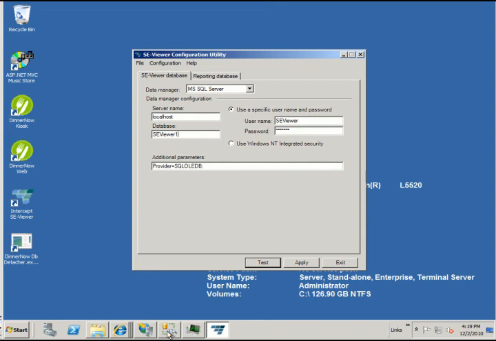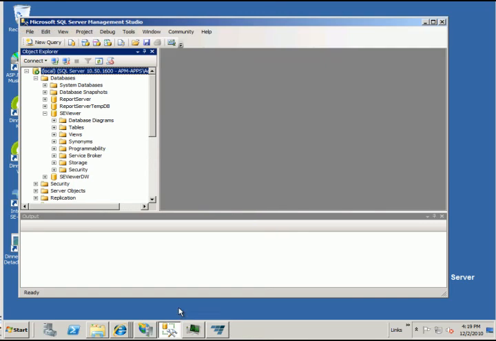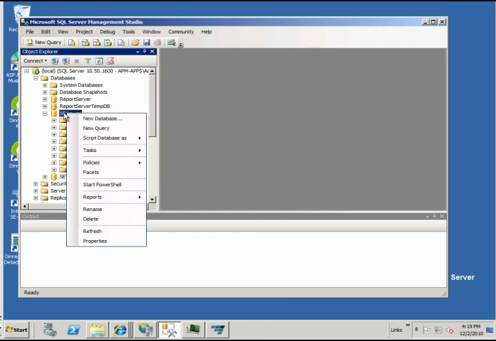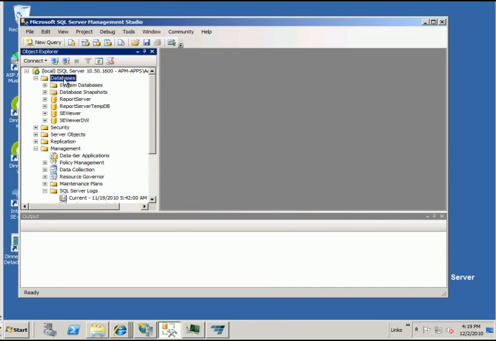You can go into the enterprise management for SQL Server, and we'll actually be able to see that. If I were to refresh the screens, see, now we've got SE Viewer and SE Viewer 1.